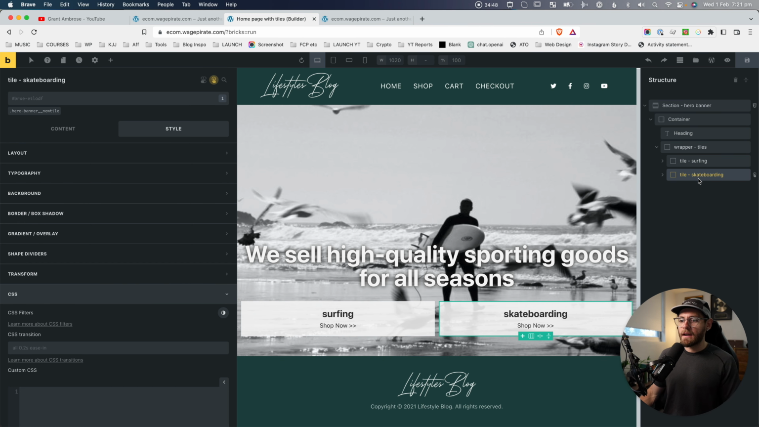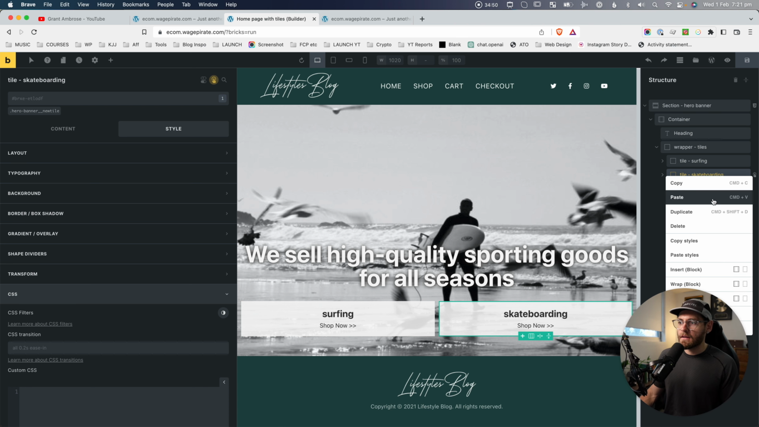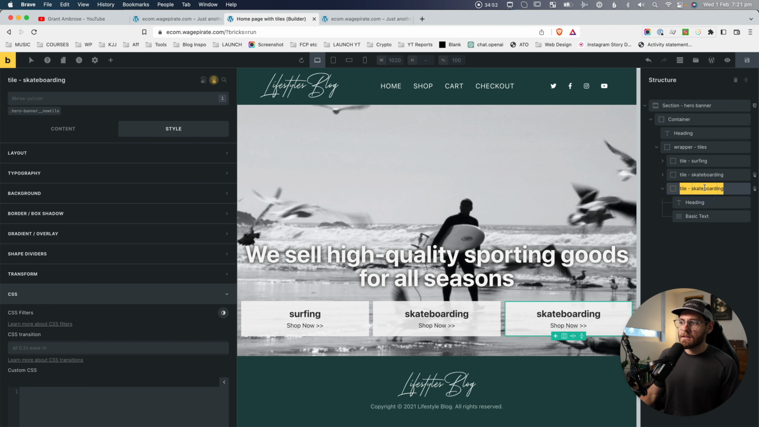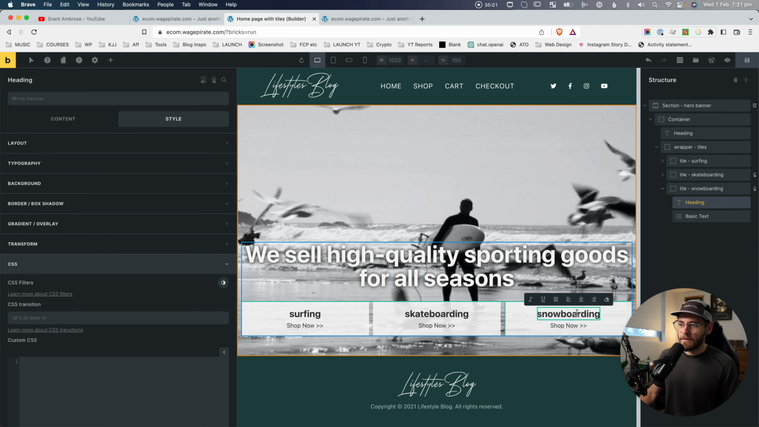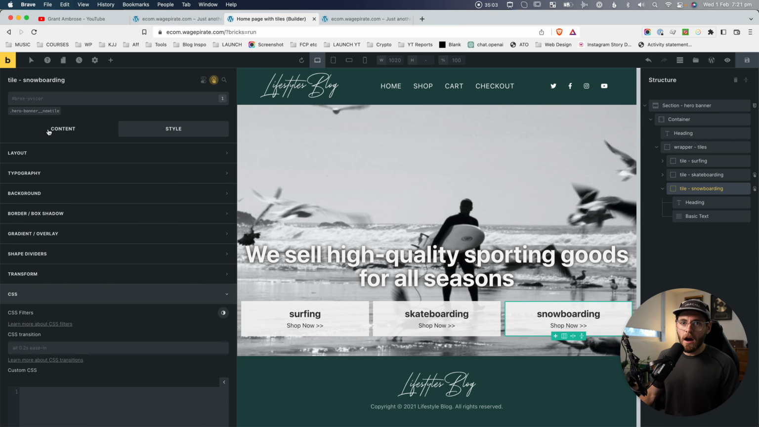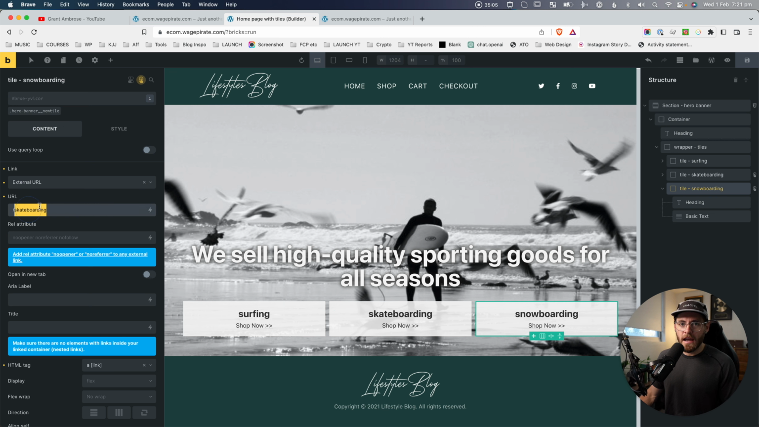So firstly, let's go ahead and add one more tile. I'm going to right click and go duplicate, and let's call this one snowboarding. I'm going to change the text down here to snowboarding. And then on this tile, I'll go to the content and change it to link to our snowboarding page, which isn't set up.